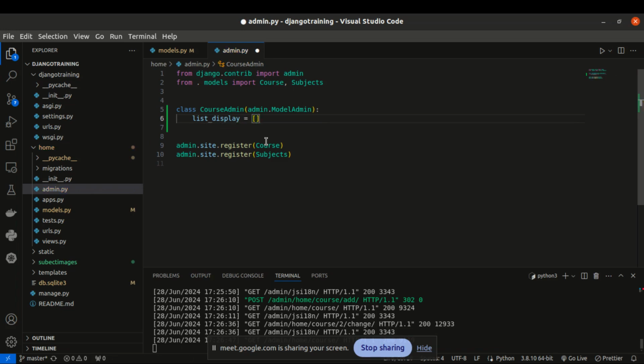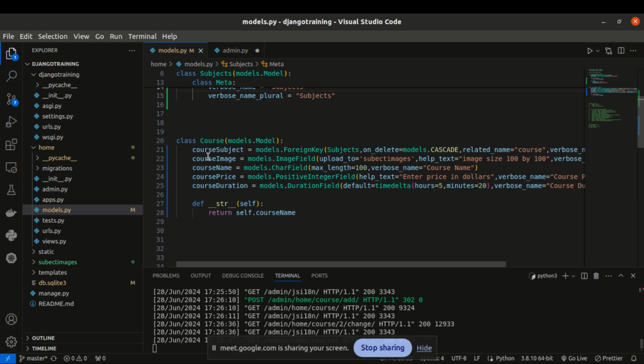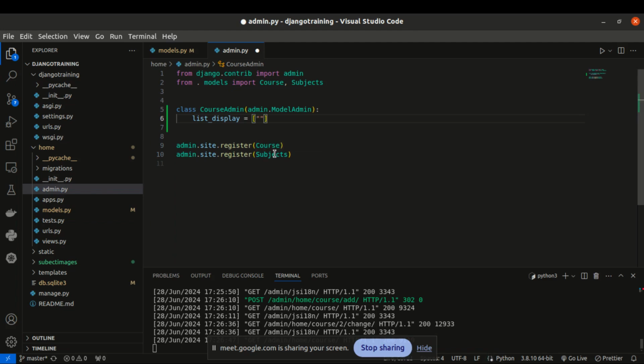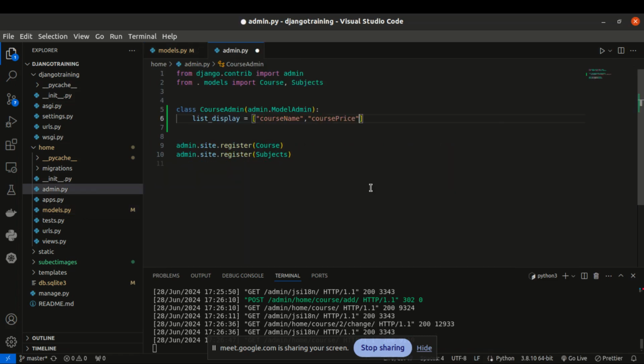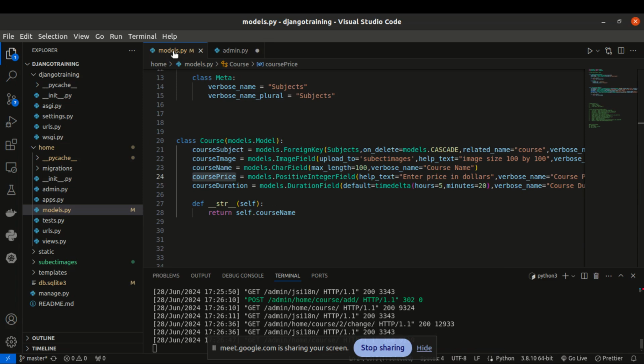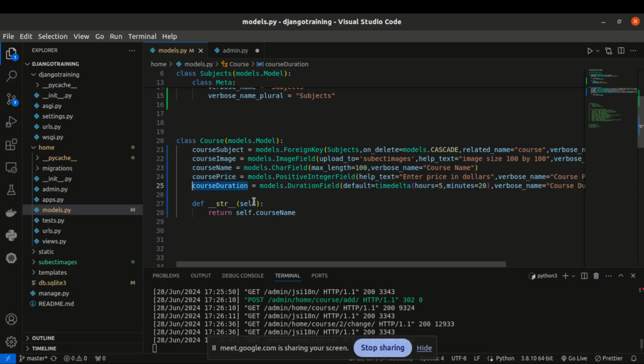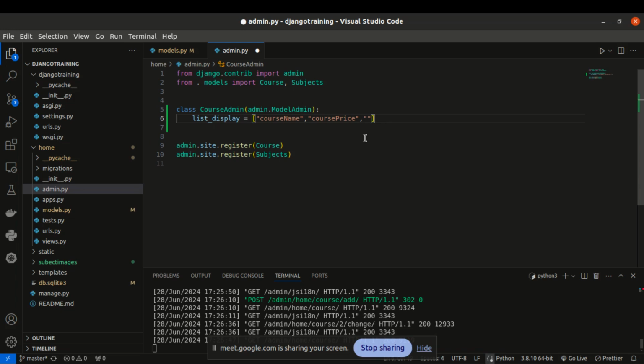So we introduce a list, and in this list we pass in the names of the columns that we want to appear there. For instance, we want to have the course name, so let me pass in this, in brackets, that is course name. Then we also have the course price, and we can also pass in the course duration. Maybe not so necessary, but let us just pass it in and see how this behaves.